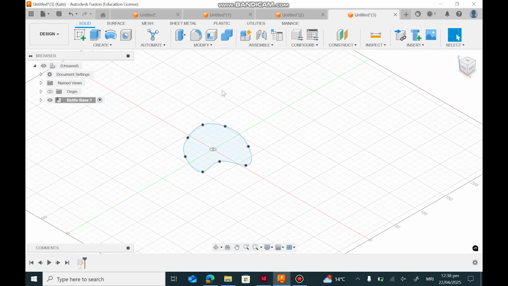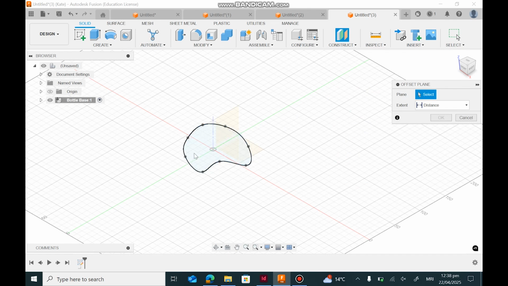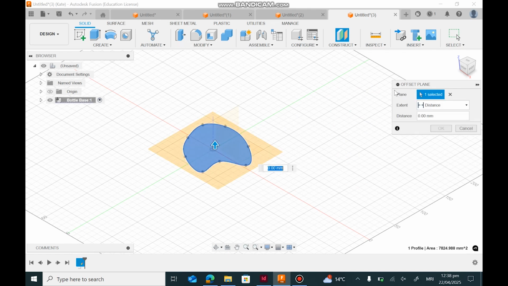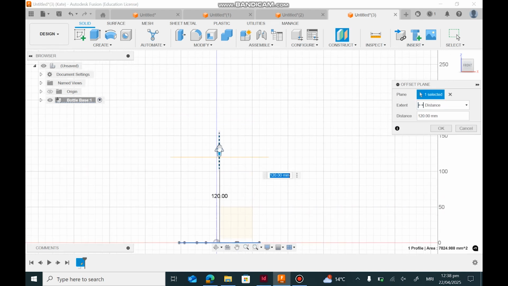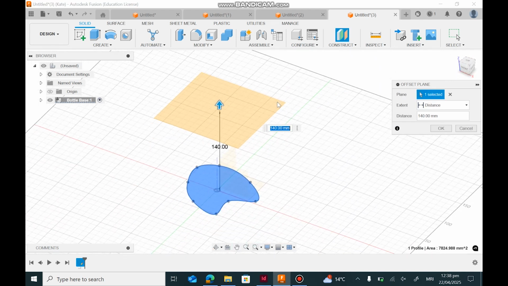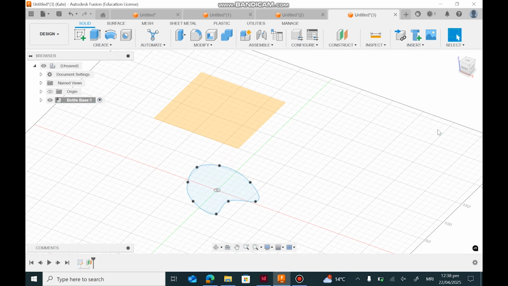And then maybe I want the top of the drink bottle to be a circle. What I can do is I can go construct offset plane. So I can make a plane in mid-air. So I'm saying I want the plane to be offset from something. So offset means like away from. So I'm going to make this plane away from that one by 140 millimeters.